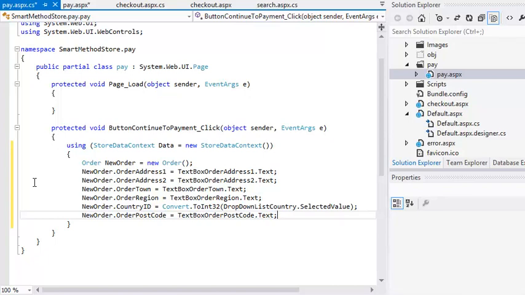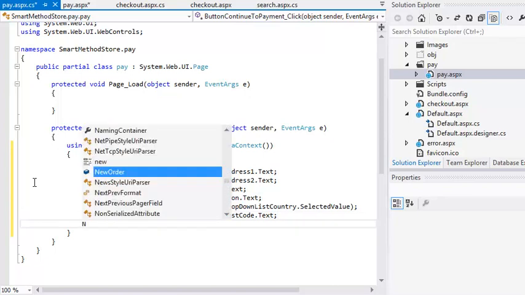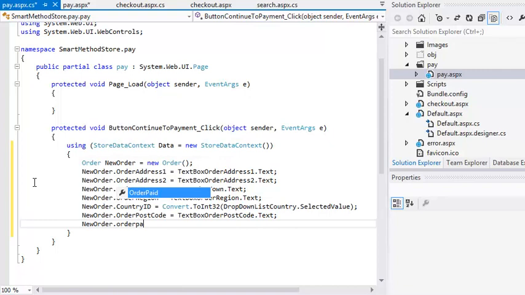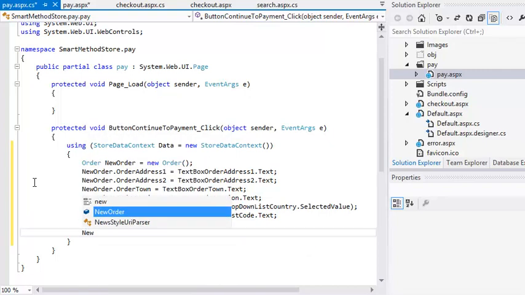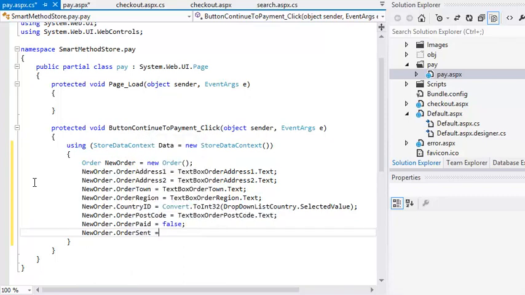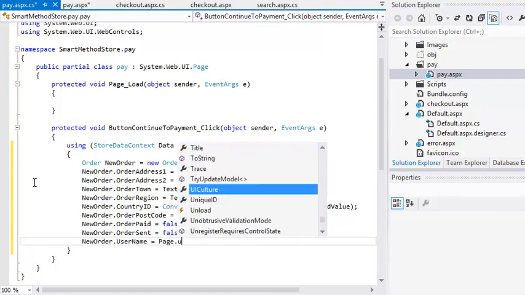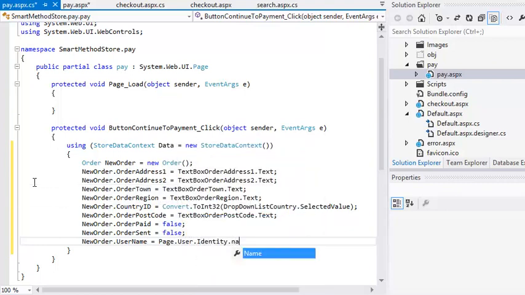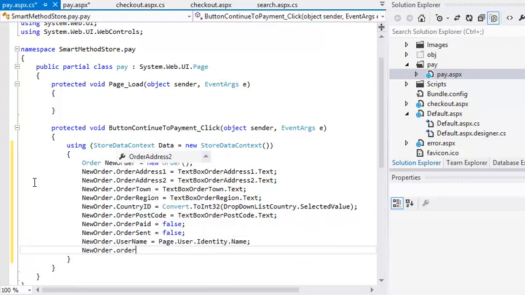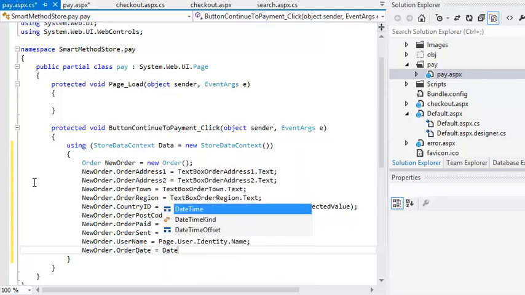Now set the rest of the properties of the order object with the code. newOrder.OrderPaid = false. newOrder.OrderSent = false. newOrder.Username = Page.User.Identity.Name. newOrder.OrderDate = DateTime.Now.